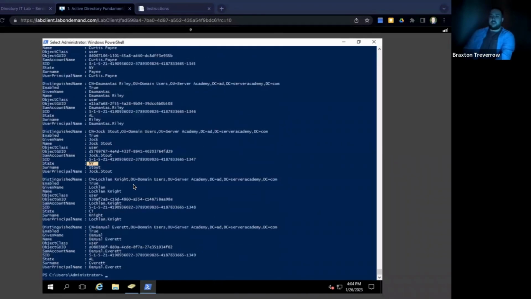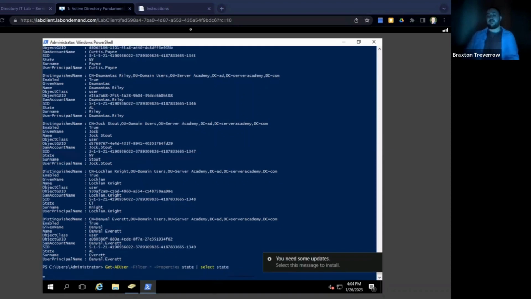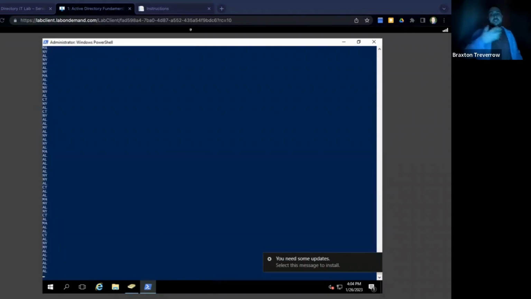But this right here, it's not really easy on my eyes, I can't really do much with this right now. So what I want to do is up arrow to go back to my filter. And I just want to do select state and hit enter. And now it's pulled back all of the states attached to the user accounts.